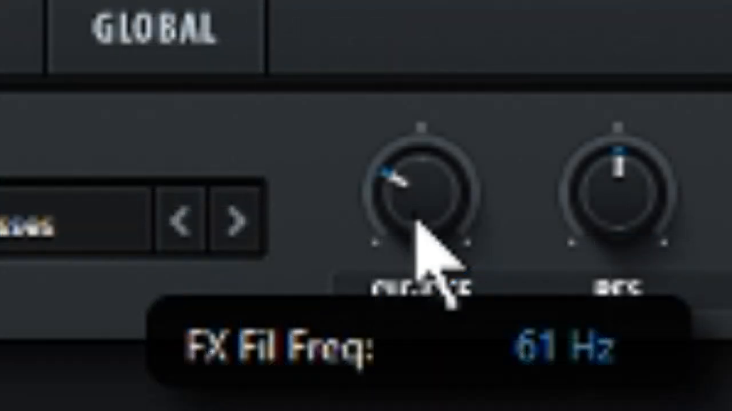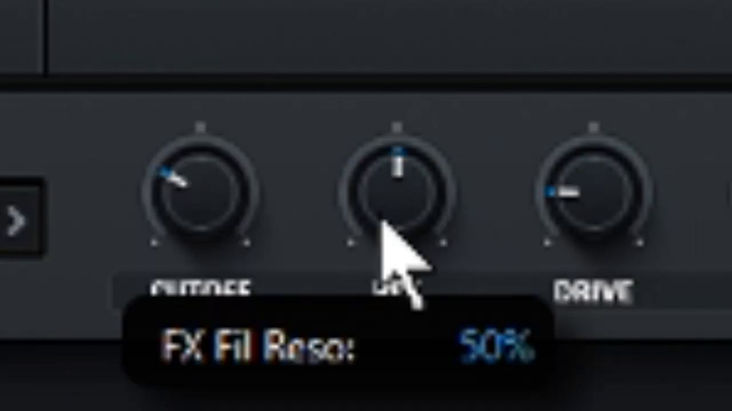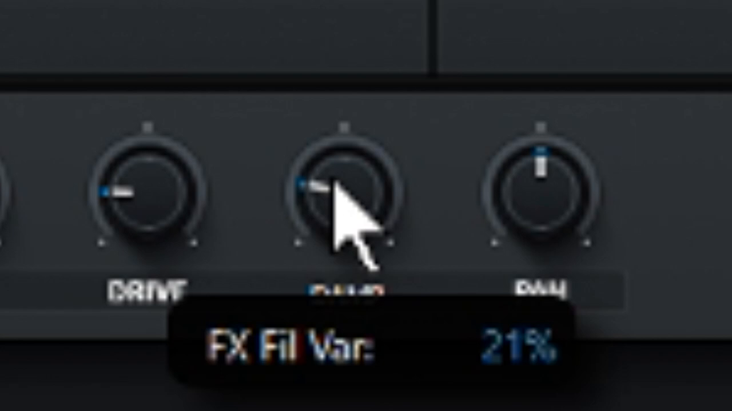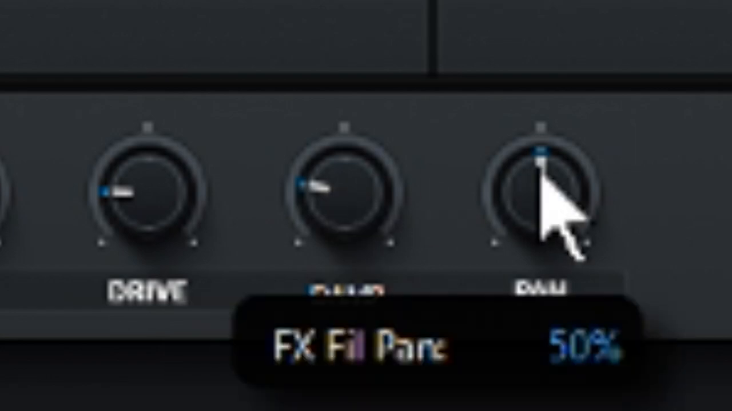and then All Passes. Put then the cutoff on 61Hz, resonance on 50%, drive at about 70%, the damp on about 21%, pan stays in the middle and mix all the way up.